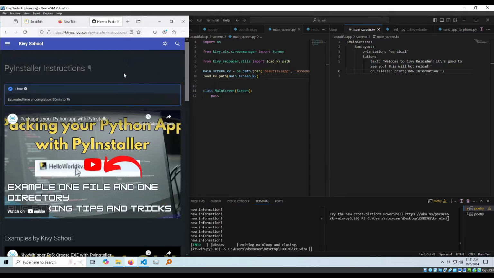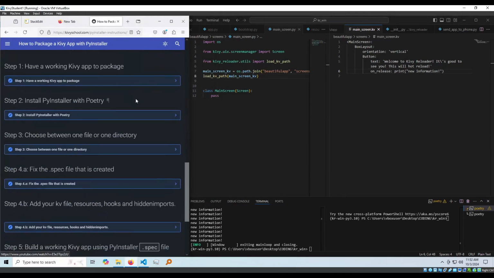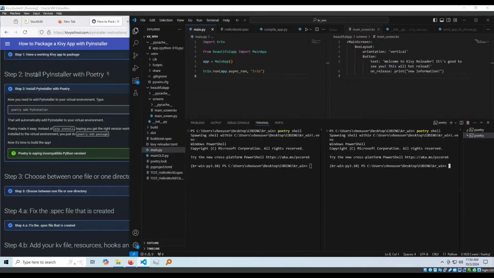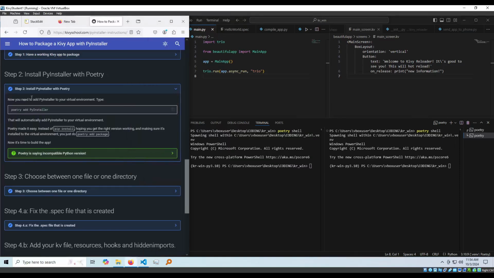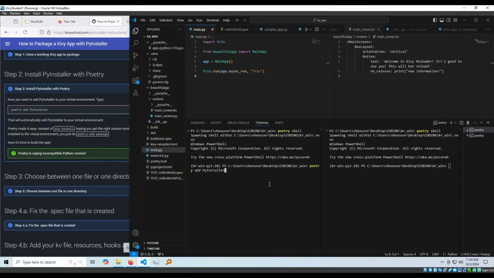So on the Kivy School instructions, let's scroll down. The first thing to do is have a working Kivy app to package. So we already do. It's the beautiful app setup from the Kivy Reloader instructions. So the next step is to install PyInstaller with Poetry. So now you need to add PyInstaller to your virtual environment. Type poetry add pyinstaller. So here I can just copy and then right click to paste, enter.